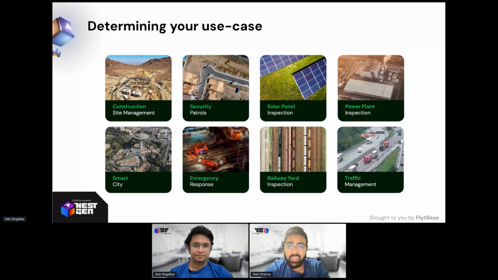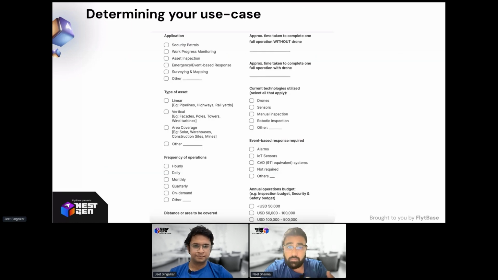So let's say any event based requirements. Do you want to send the drone in response to, let's say, an intruder that was being detected, and stuff like that? So the idea is to really get into the nitty gritty, if you want to decide if the drone and the dog is a good fit for you.